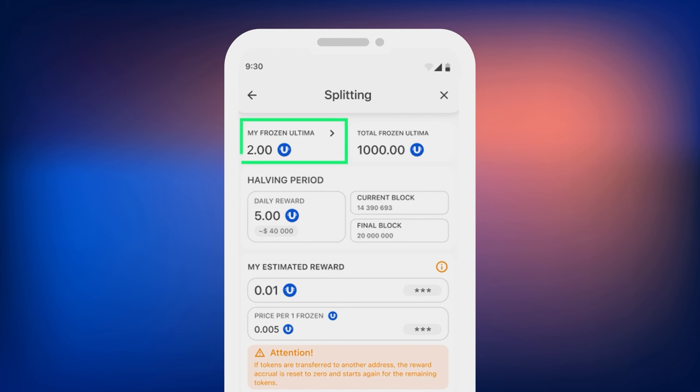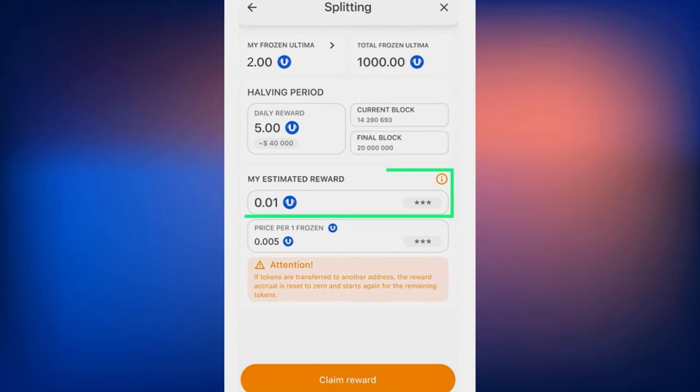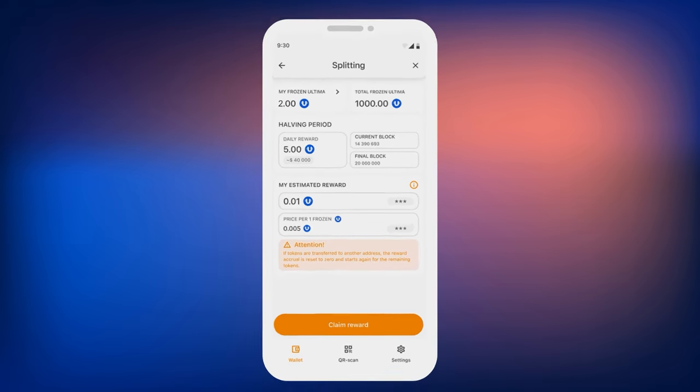My frozen Ultima, the number of frozen Ultima tokens in your balance. Total frozen Ultima, the total number of frozen Ultima tokens in the pool. Daily reward, the daily amount of Ultima tokens distributed among pool participants. Current block, the current block in the blockchain. Final block, the last block for the current halving period. My estimated reward, the estimated reward amount for all your frozen Ultima. Price per one frozen, the reward amount per one frozen Ultima.